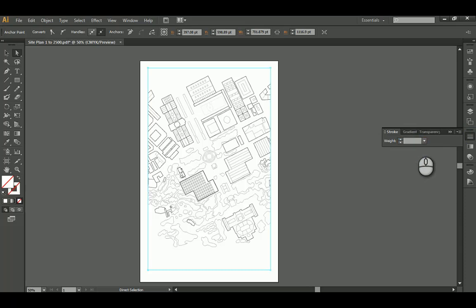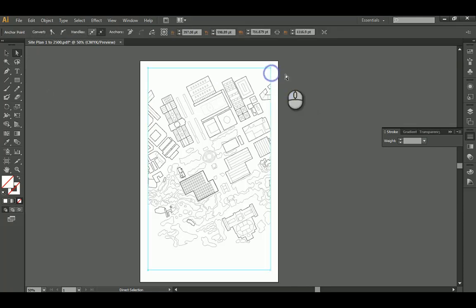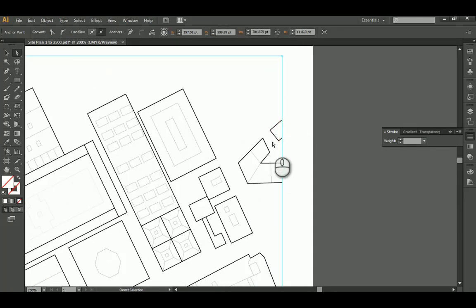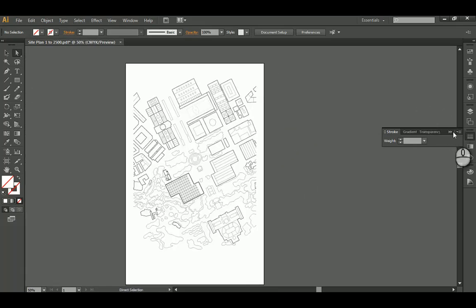Just click the little trash can. Okay, so a couple things that we can do. Another thing about line weights, I guess. In Illustrator, you can make lines invisible, and again, it's a filter. So the line's not actually gone, it's just not visible to the eye.